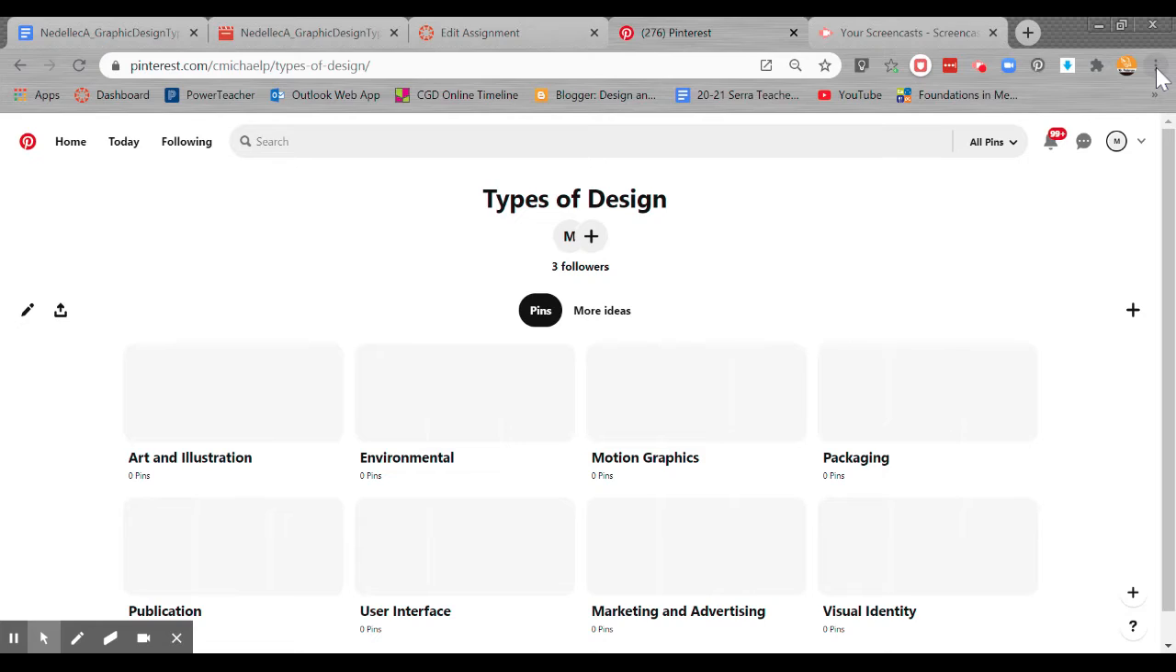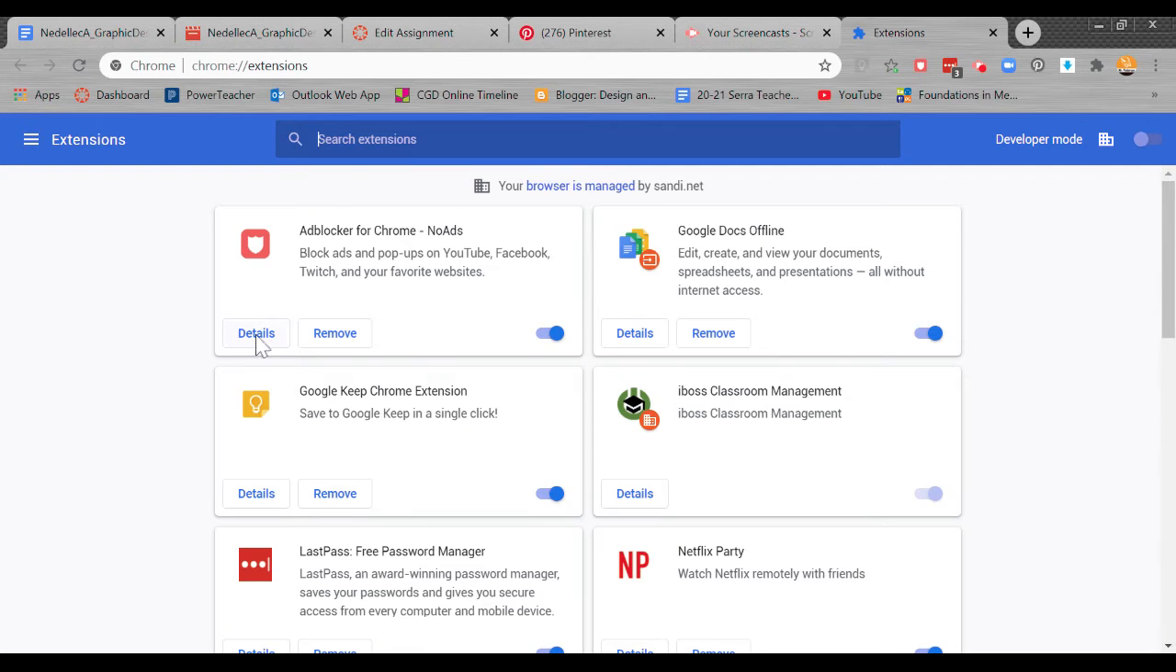Over here to the right-hand side, if you're using Chrome, which is the browser I recommend using, click on the 3 dots. This will give you access to some of the settings. Now down here, there's an option for more tools and extensions. Yours is going to look a little bit different. These are the extensions that I have installed on my computer. What I can do is search for extensions.